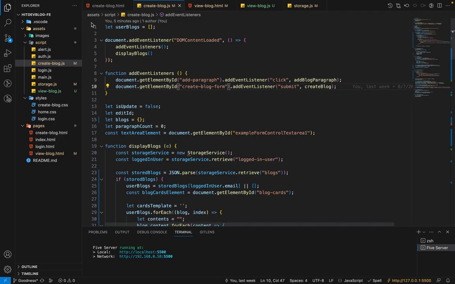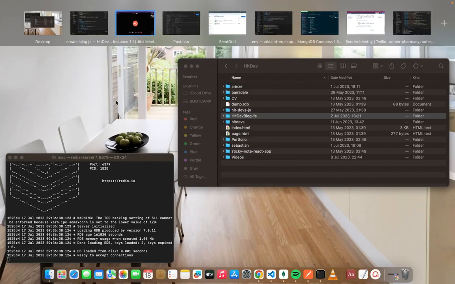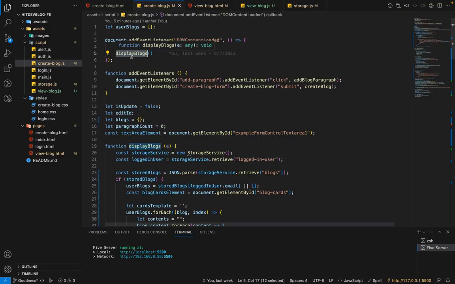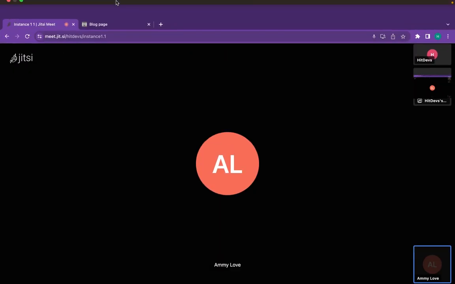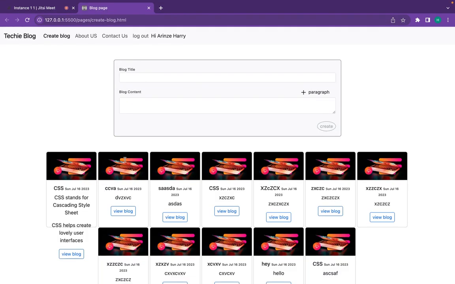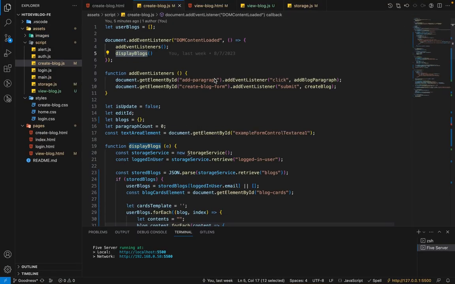All right. So, when the DOM content is loaded, we want to display the blocks. This display blocks function is the guy loading all of this. It fetches the available blocks if there are any and displays them here. How does it do that? Let's check what's inside it.